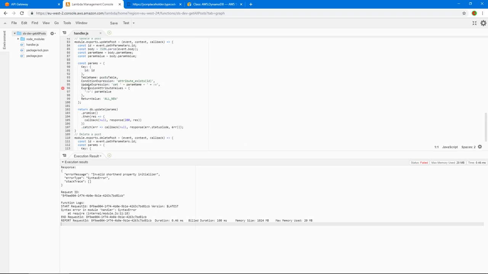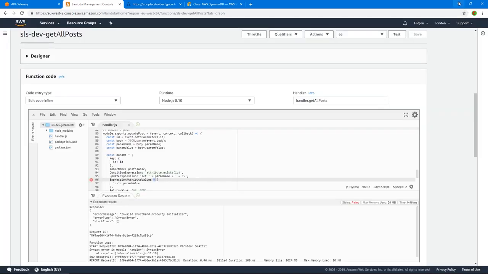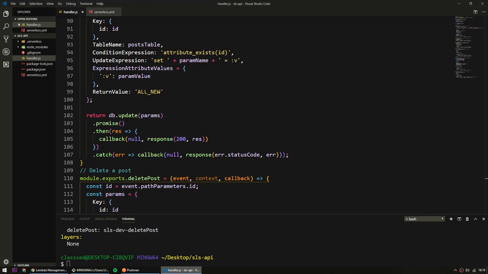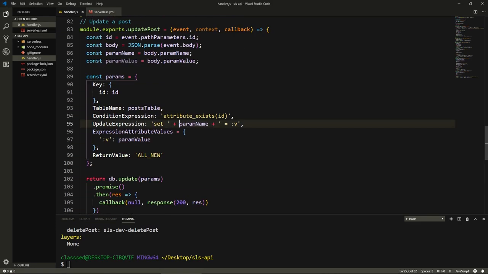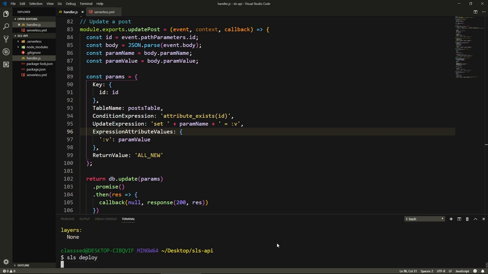Oh, okay, my bad. I put an equal inside of an object, which is obviously wrong. So what I can do, it can go here. Where is it? Yeah, the update one here. It's colon instead of equal. My bad. You probably didn't have this error. I'm gonna run SLS deploy and try again.